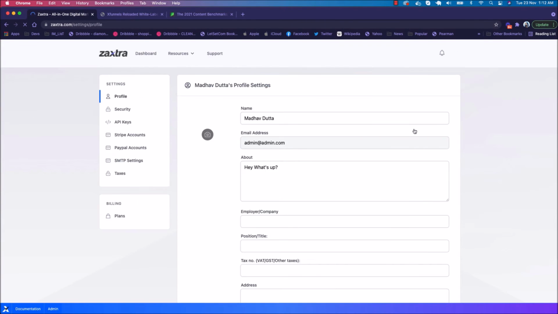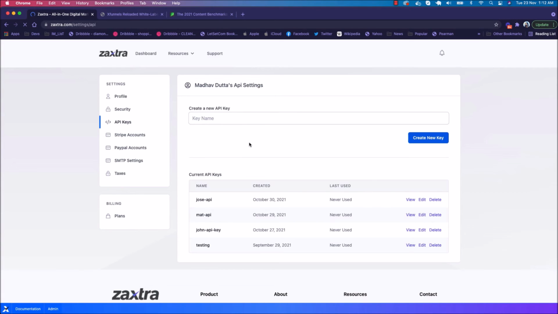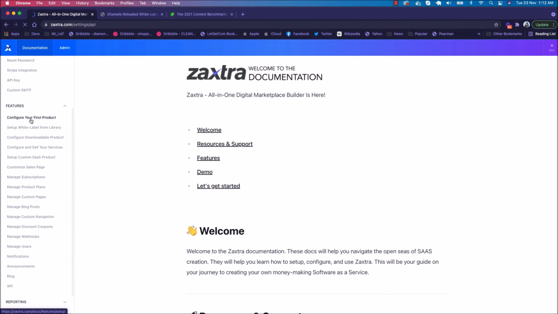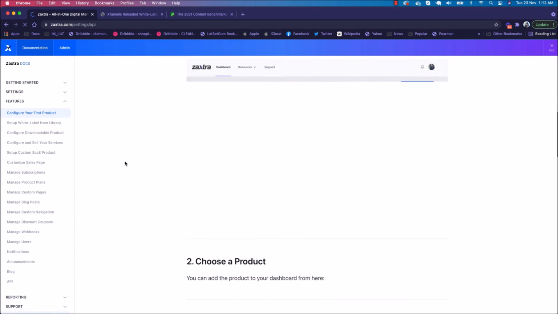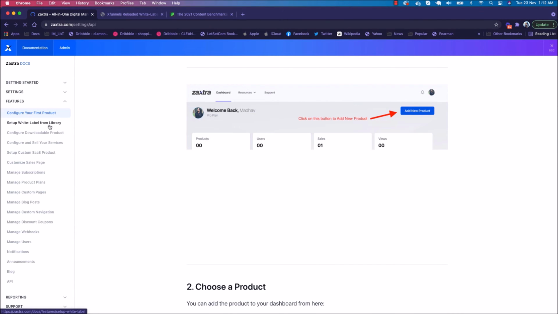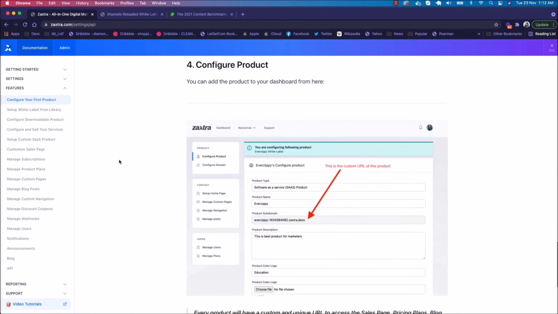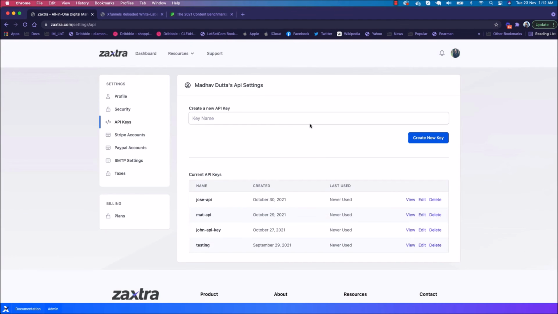There are a couple of new things which we have added inside the My Settings option. If you click on My Settings, you will see the taxes here, the PayPal account, and the API keys. You can generate the API key for your own API use. You can connect Zextra with thousands of other apps using this API key. And you click on the documentation, you will see the complete detailed documentation for each and every feature we have created, like configure your first product, how to add a product, how to set up a white label from library, and configure and sell your products, everything in detail, a step-by-step guide. And it is accessible from every page.